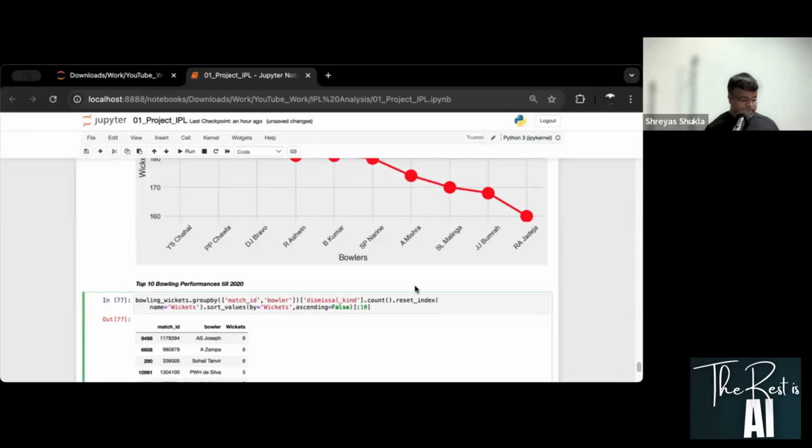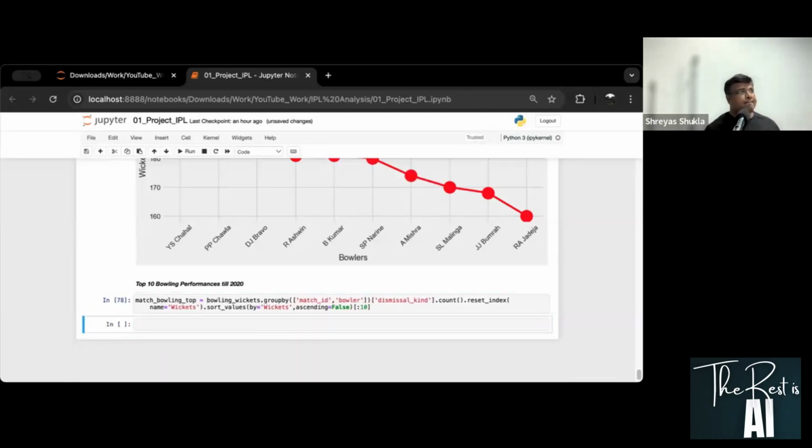Maybe I'll call this match bowling top, and top equal to this. Great. Now, we also have to understand how many runs per wicket. So for that, I'll understand what the runs conceded are, and then I'll divide the runs conceded by the wickets taken. I already have the wickets, so let us do that.